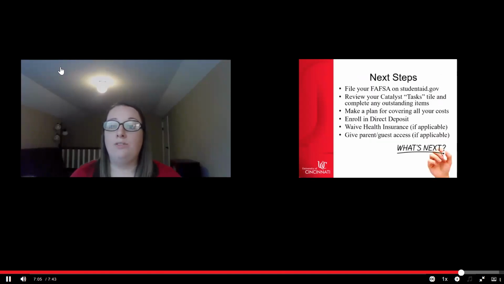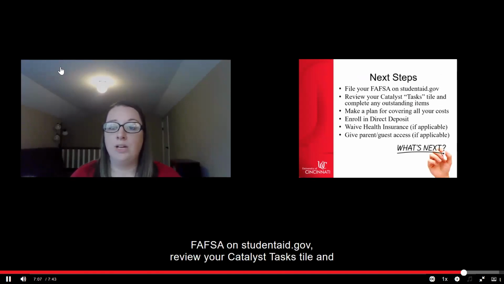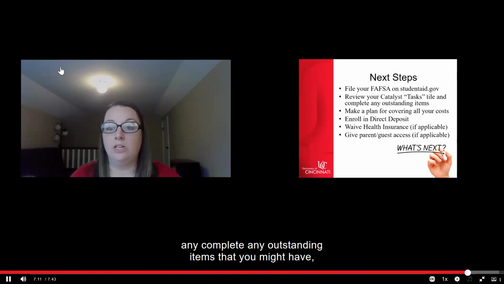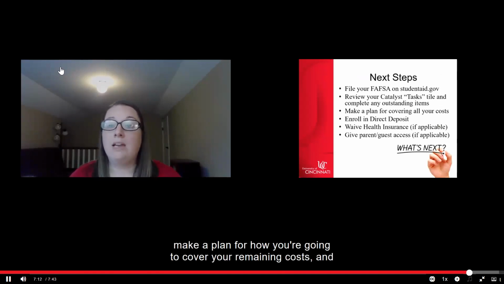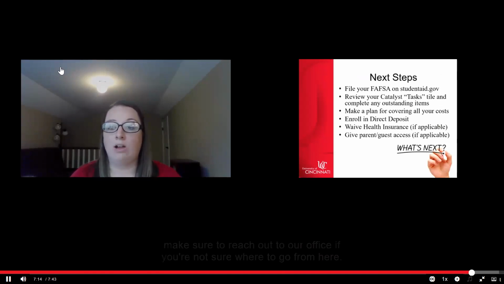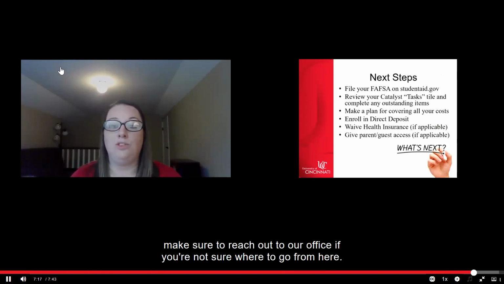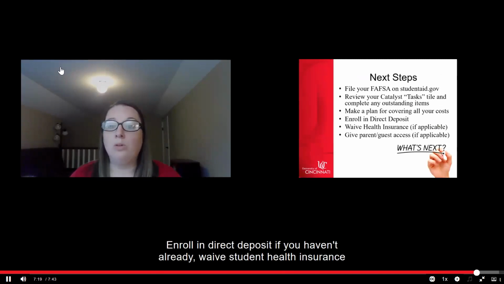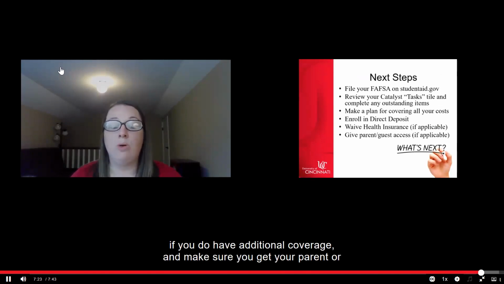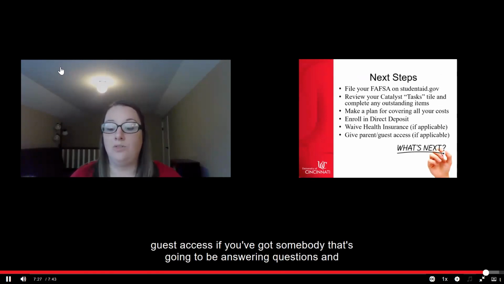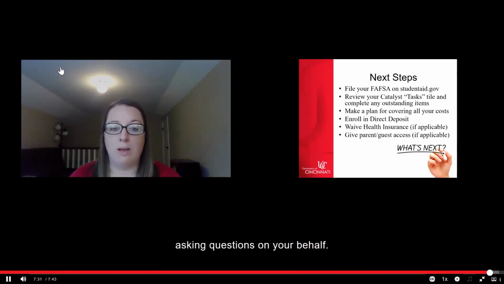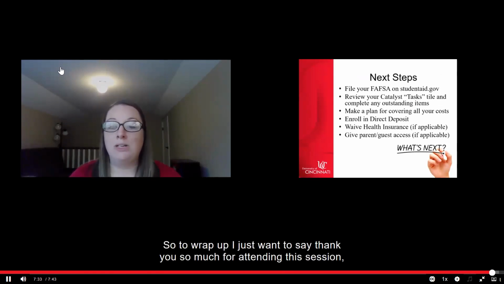So next steps, what to do from here. If you haven't already, file your FAFSA on studentaid.gov, review your Catalyst tasks tile and complete any outstanding items that you might have. Make a plan for how you're going to cover your remaining costs, and make sure to reach out to our office if you're not sure where to go from here. Enroll in direct deposit if you haven't already. Waive student health insurance if you do have additional coverage. And make sure to give your parent or guest access if you've got somebody that's going to be answering questions and asking questions on your behalf.